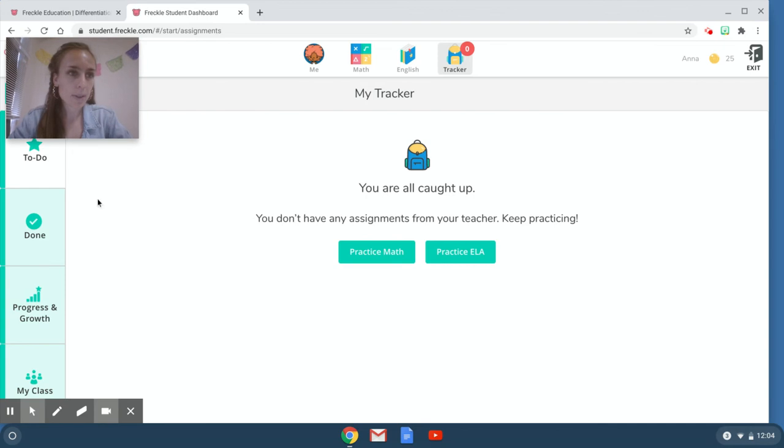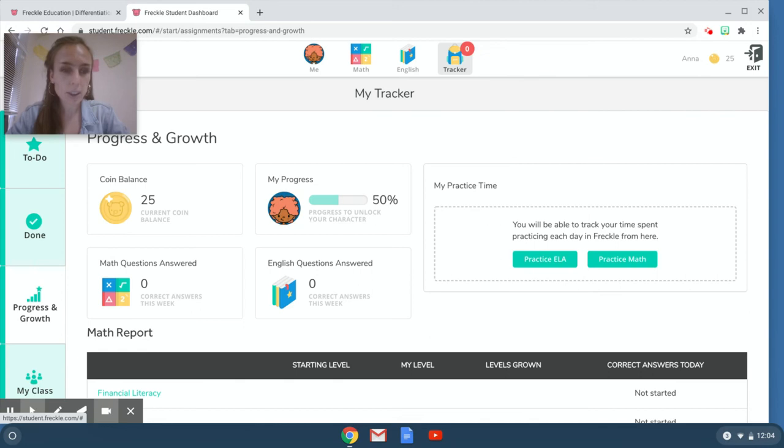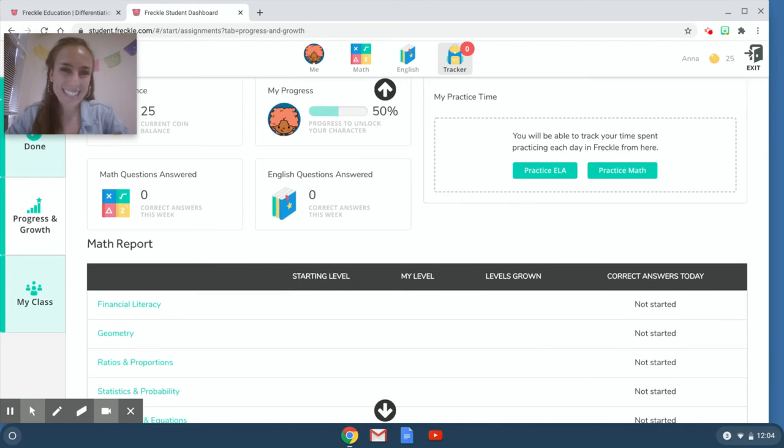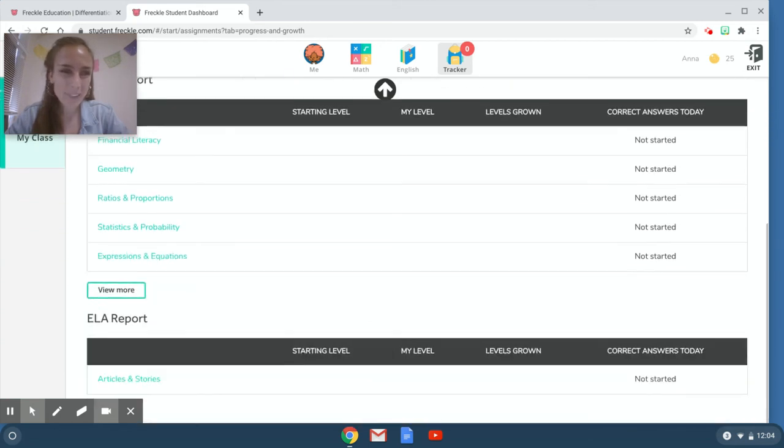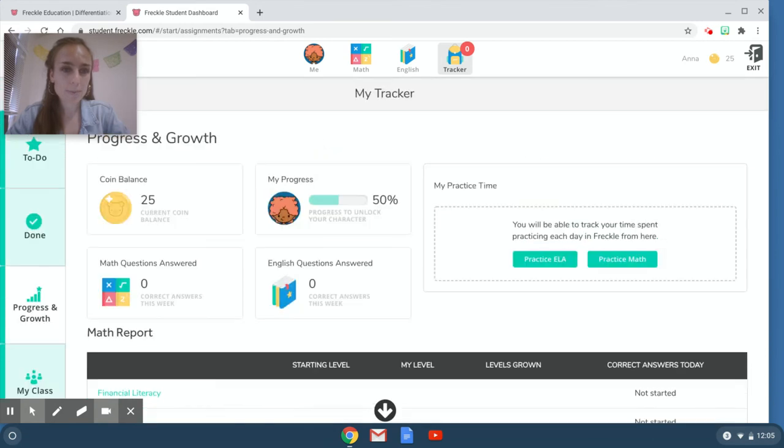The other thing that you should know about is over here, you can see how you're doing. So you can see your progress and growth and how all of your practice is paying off and helping you get smarter. So I haven't really done anything yet, but once I've actually started practicing on Freckle, you'll see that it'll start to show you what level you started at, what level you've grown to, and how much you've grown. So this is really cool. As we keep practicing math over the year, you'll start to see how much you're growing from doing extra practice, which is super cool.